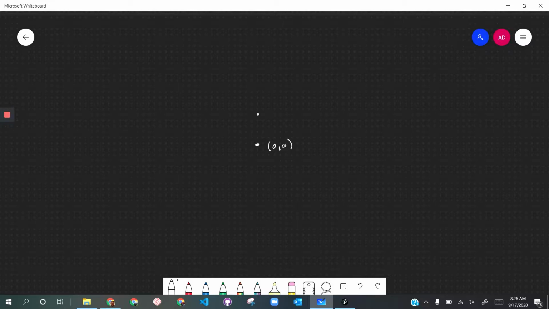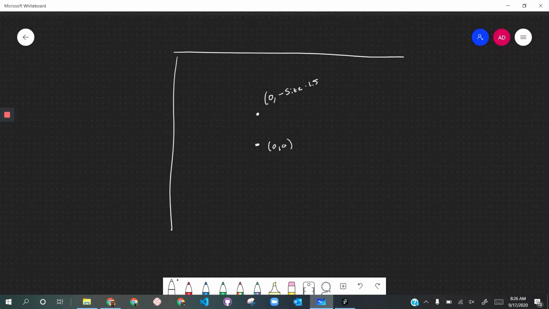and then second point we're going to have is going to be at negative size. So we're going to move over negative size and move down positive size. So it should be somewhere down here. And then the last point is going to be at positive size, positive size. So then we're going to get these 3 points, and it should make a triangle somewhat like that.